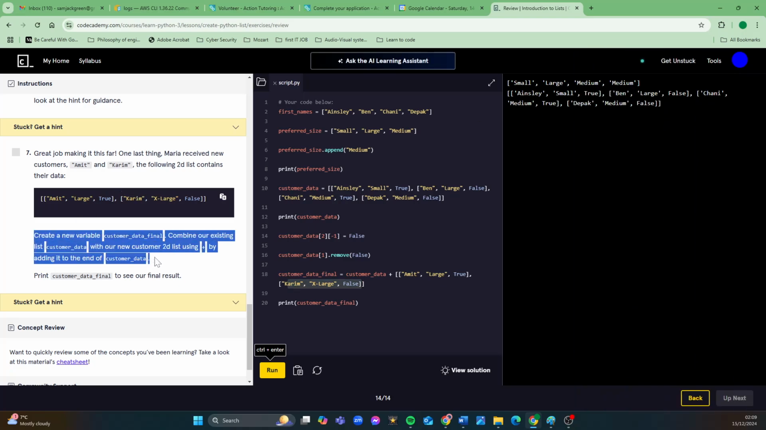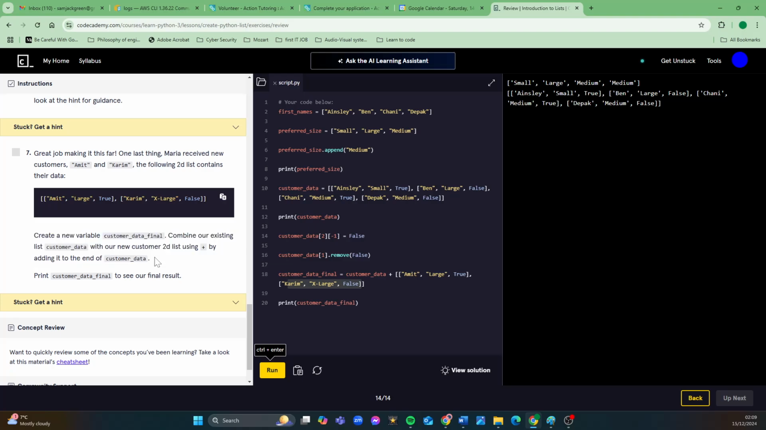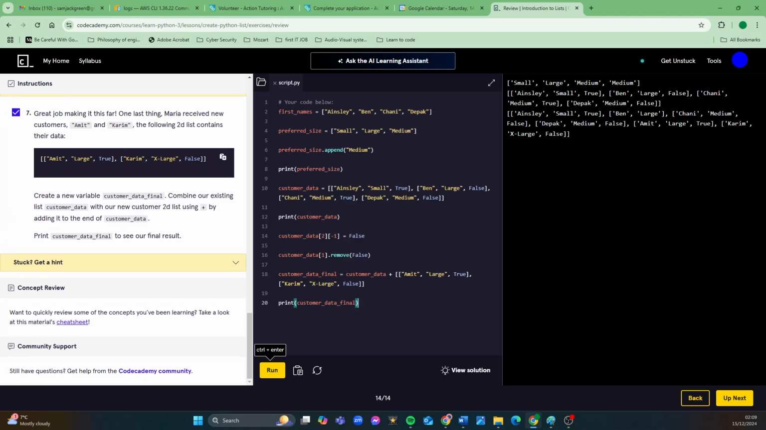Create a new variable, customer data final. Combine our existing list customer data with our new customer 2D list using plus. And then print. So we can do Control Enter. And yeah, that looks like it's worked. We've got Ainsley and Ben and Shani and Deepak and then Amit and Karim. We have a tick on 7.